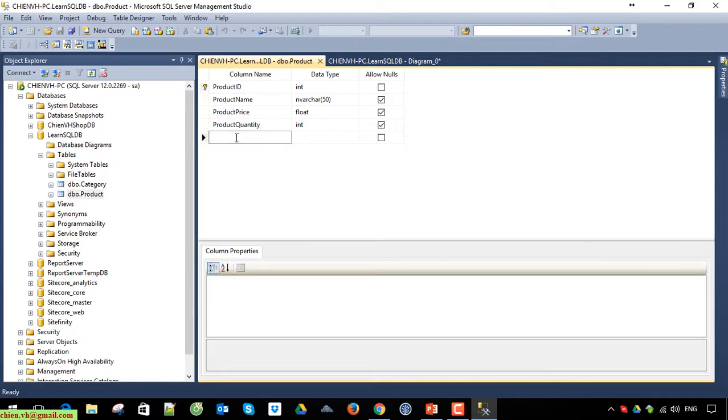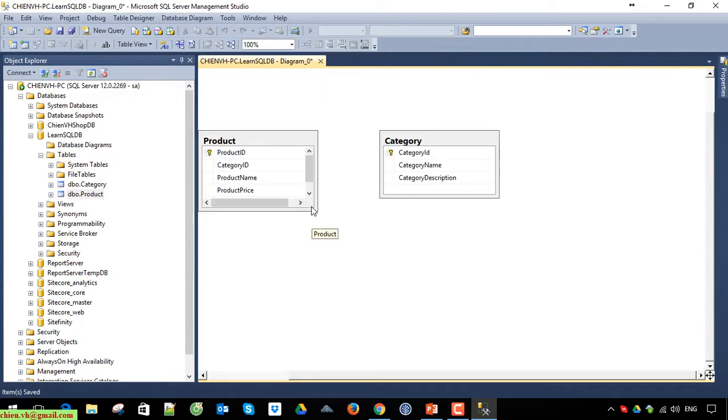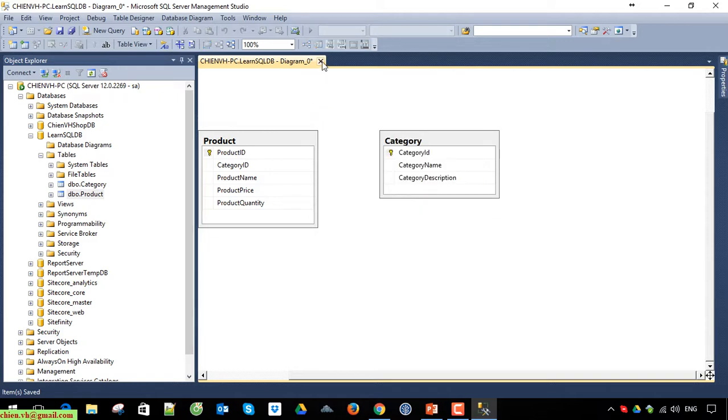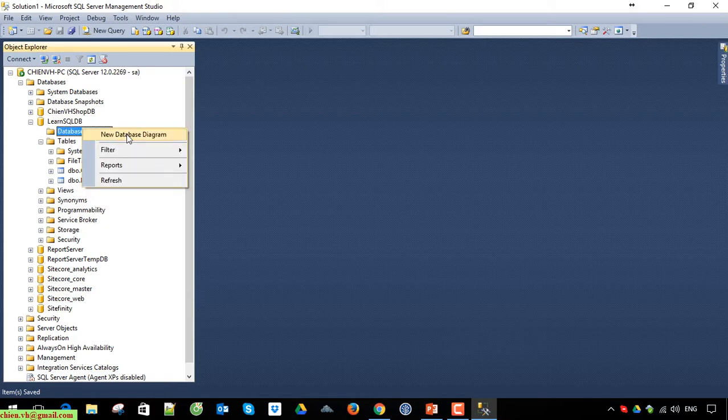We have to add one more field, category ID. It should be the same type of data. Okay. I think we cannot read it here. You close it and try again.